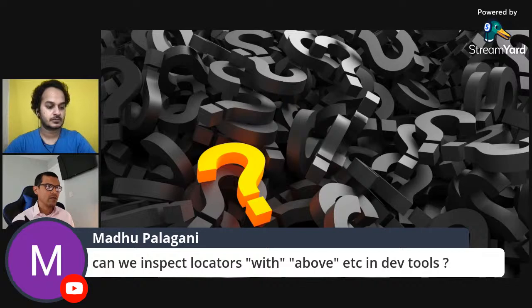But as far as I know, the Chrome DevTools is not going to allow you to search for an element by using the with or above or any of those relative locators, because this is only new to Selenium 4. It's not something that is going to be implemented by the Chrome DevTools. At least not for now.